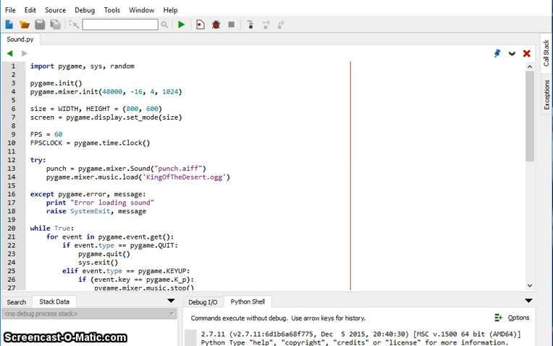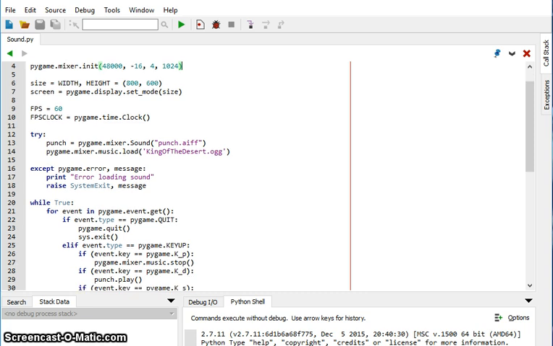and so after I initialize Pygame, I initialize the mixer, and again, it doesn't matter if you put the numbers in there or not, at least in my experience. If your experience differs, I'd love to hear about it and how it differed for you. Set up a basic canvas for this, and then here is where we're loading the audio files.